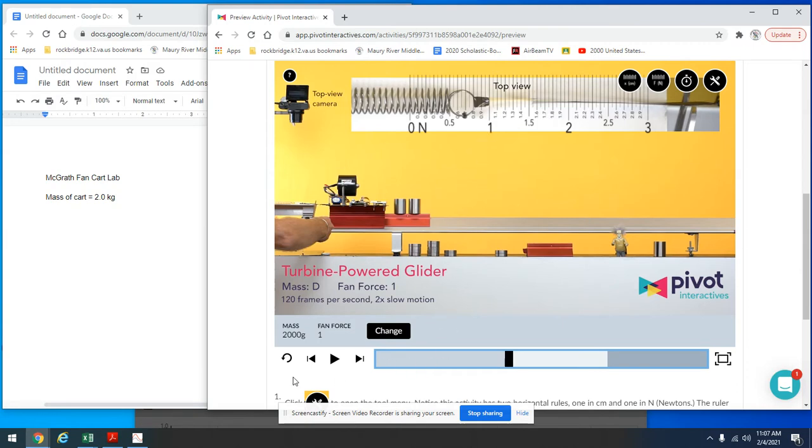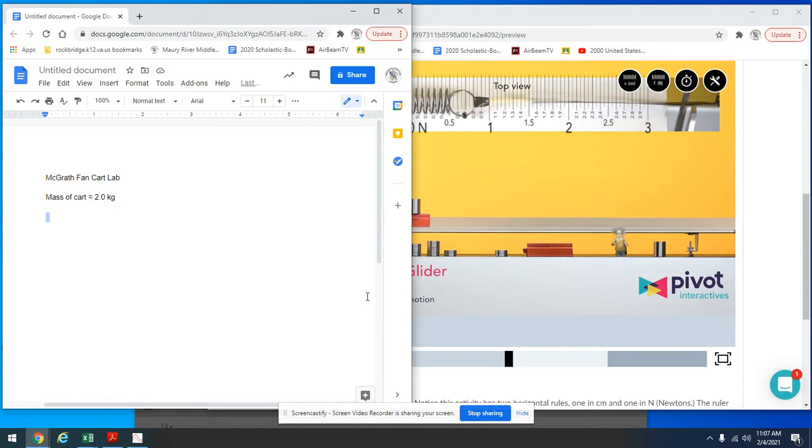Okay, so for data set number 1, let's call it fan speed 1. The force is, we just measured that up in the video, 0.5 newtons.